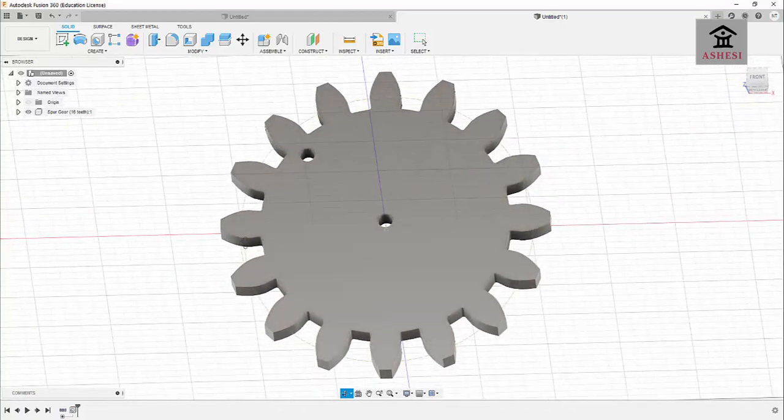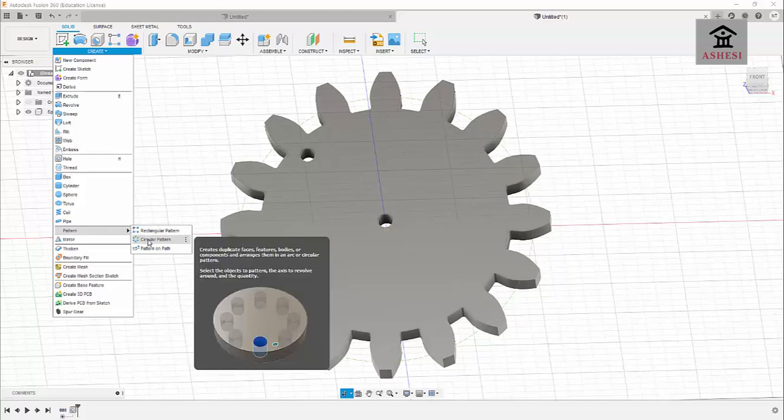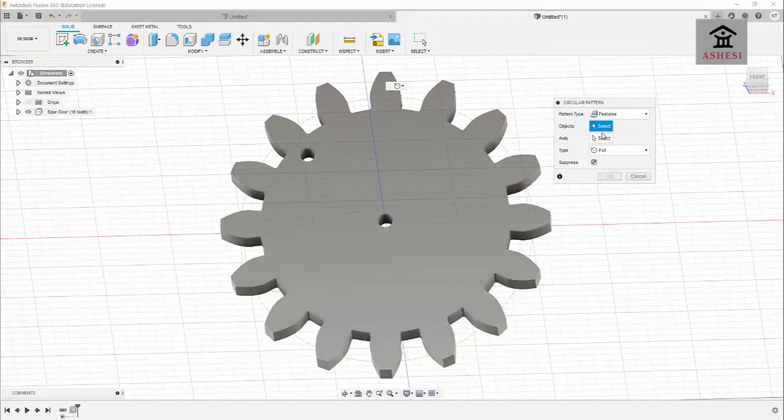Now, to be able to use the pattern feature, you come to create, and then you come here to pattern. When you come to pattern, you have two options here. We have the rectangular pattern and the circular pattern. So let me click on the circular pattern. Now, when I click on the circular pattern, I have a dialog box like this. There are 4 options under the pattern type. That is, what pattern do I want to create?